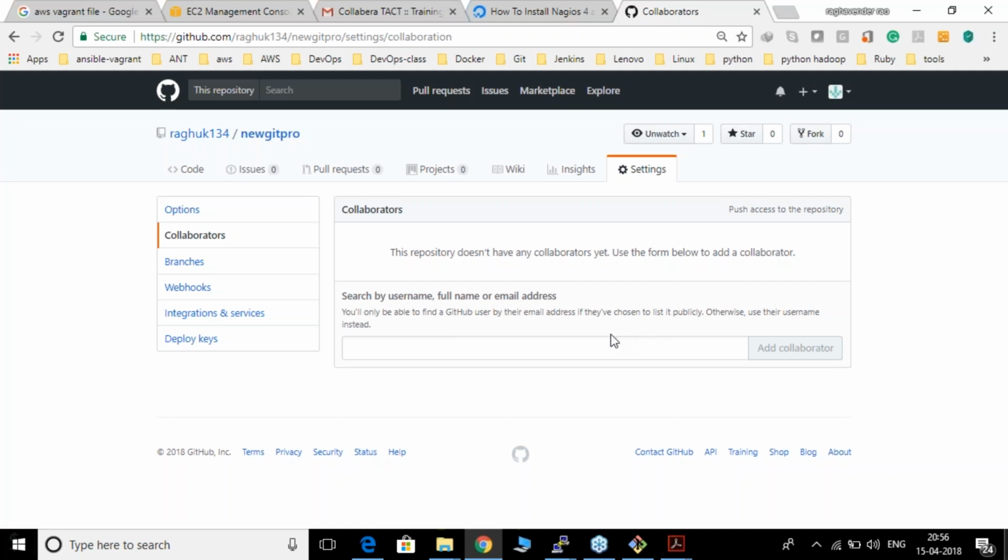Use the username of that person. You have to invite them. If you have an account and a username for them, then you have to invite them to work with this particular repository. In your team, there are multiple users. You can invite them so that you can all work together.